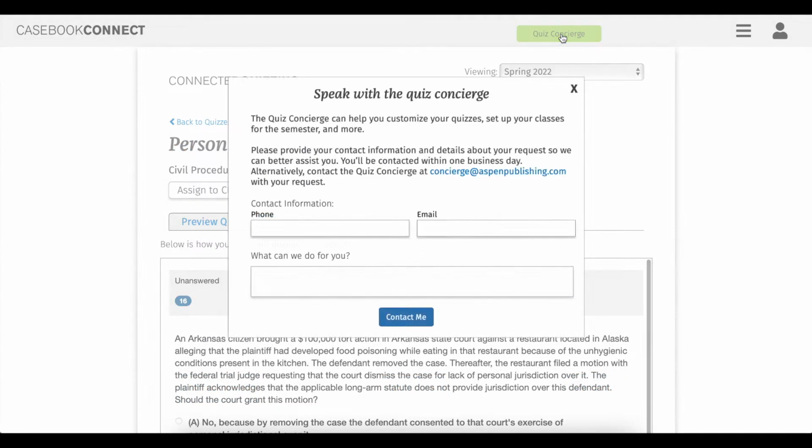Customizing a quiz is a breeze with the help of the Quiz Concierge. Simply click the Quiz Concierge button at the top of the page. Share how you'd like to be contacted, and write us a brief note of the changes you'd like to make. The Quiz Concierge from Aspen Publishing will reach out to you within one business day to discuss and implement the changes you need.